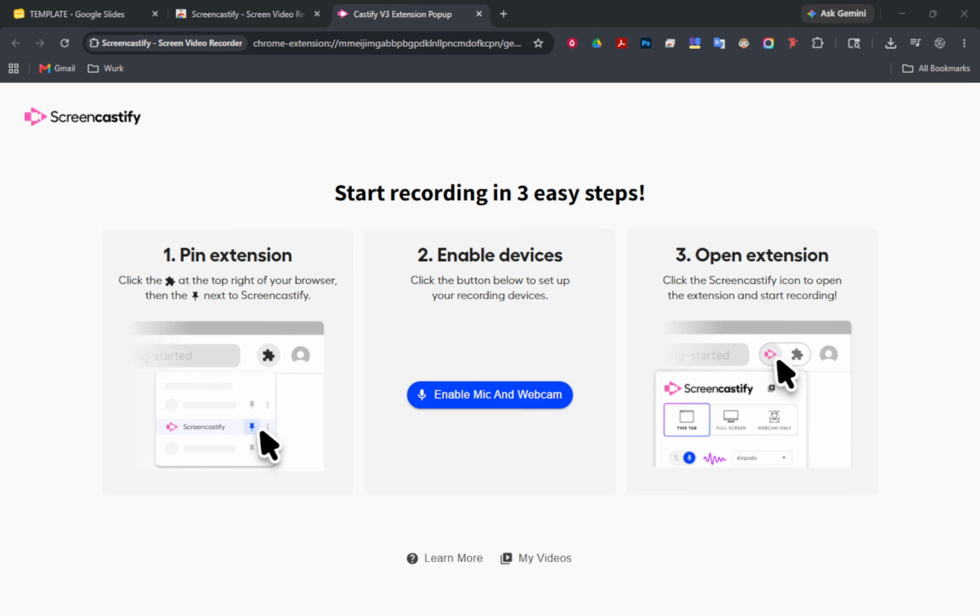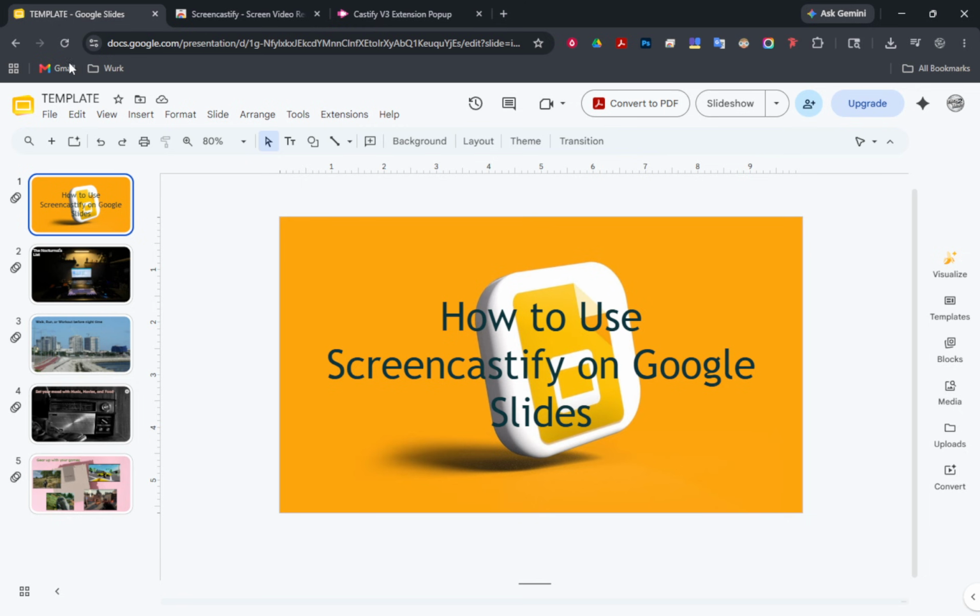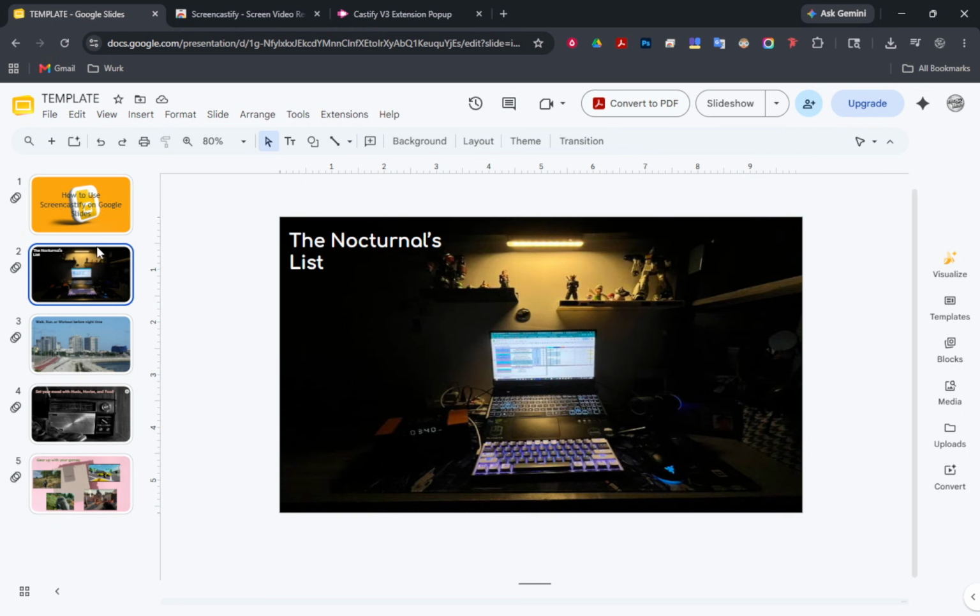Take a moment to make sure everything is ready. Confirm your slides are in the right order, visuals are clear, and any animations or videos you plan to show are working. This quick check prevents surprises once you start recording.